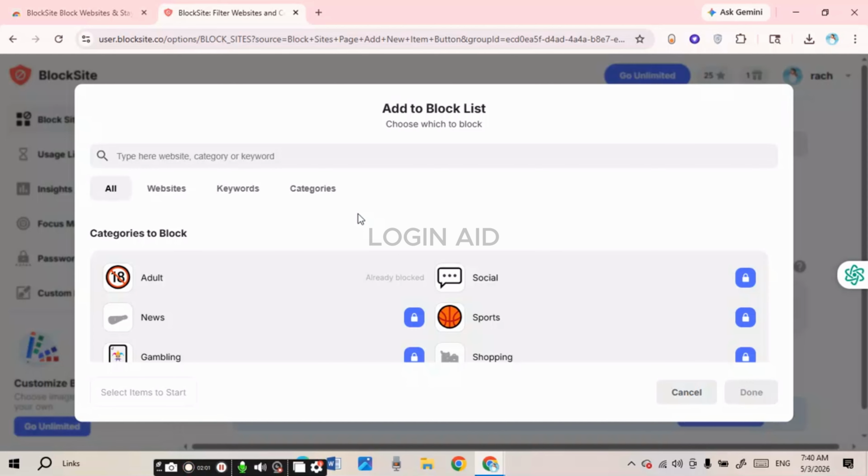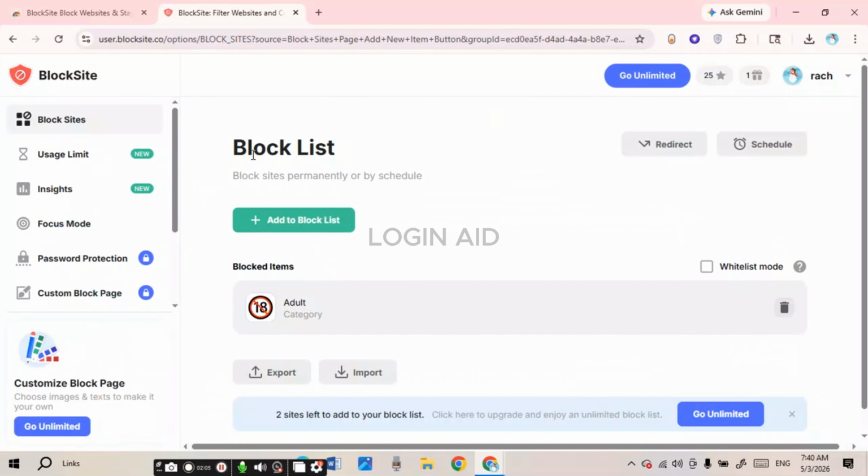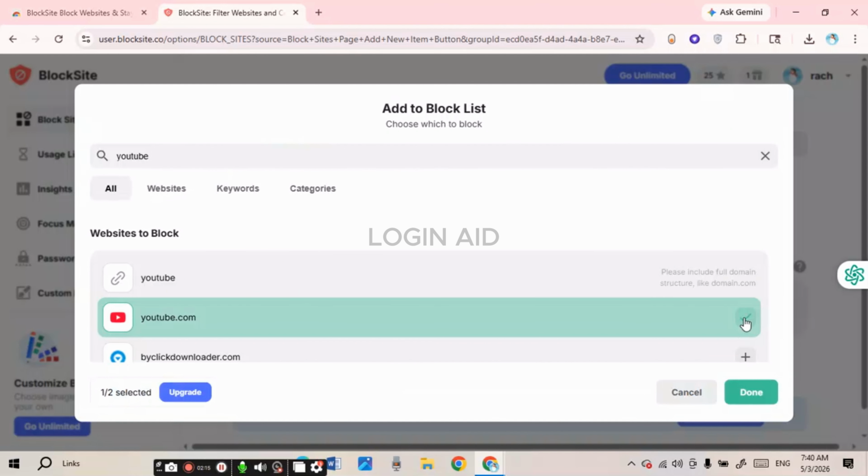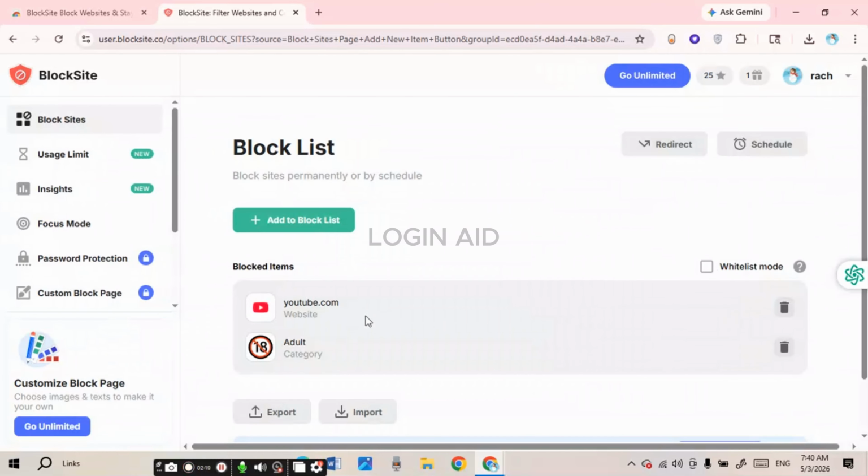Now after that, you'll be able to block the sites of your choice. Simply click on the search bar and type in YouTube. You'll be able to see the results over here. Click on the plus icon right next to the option for youtube.com. Now after that, click on this option done. Now you can see over here YouTube has been added to the blocked items.